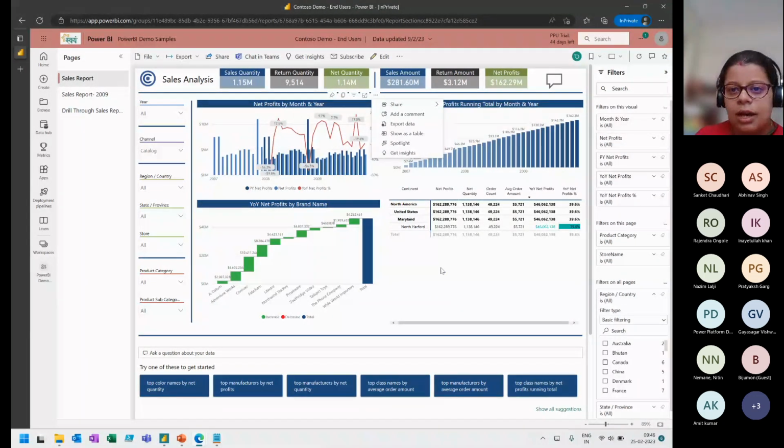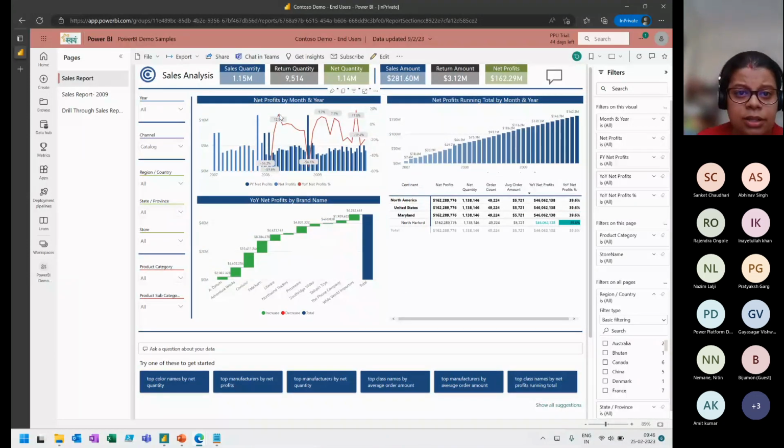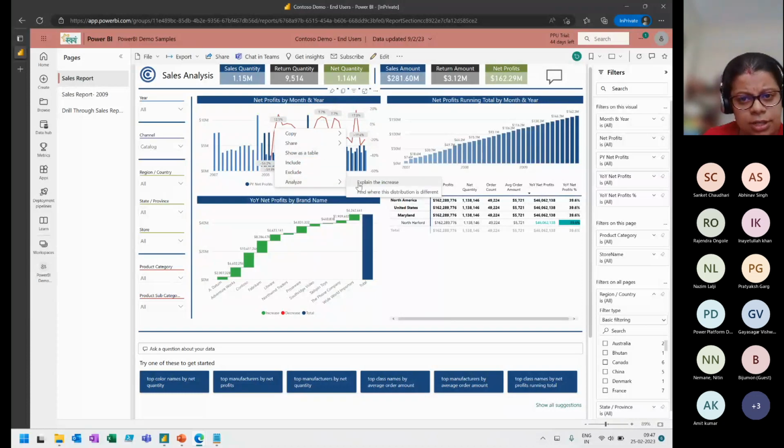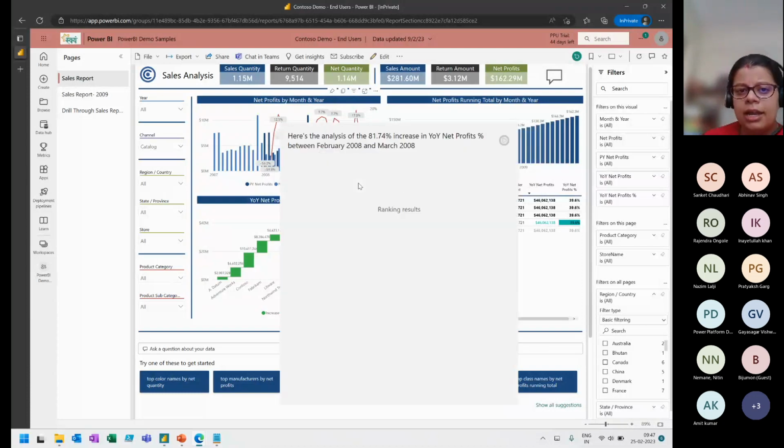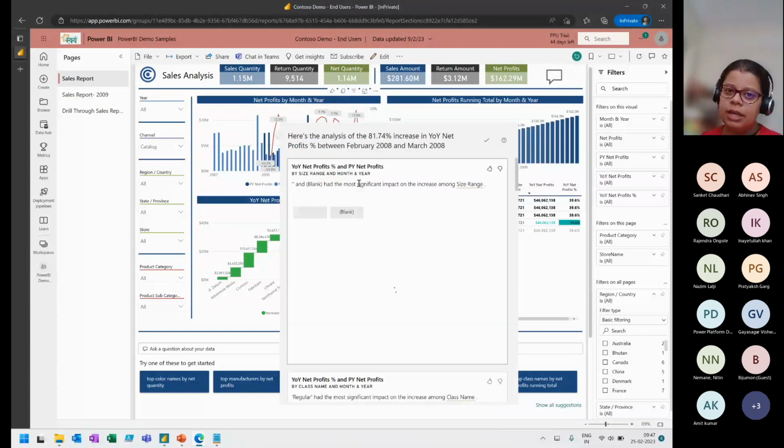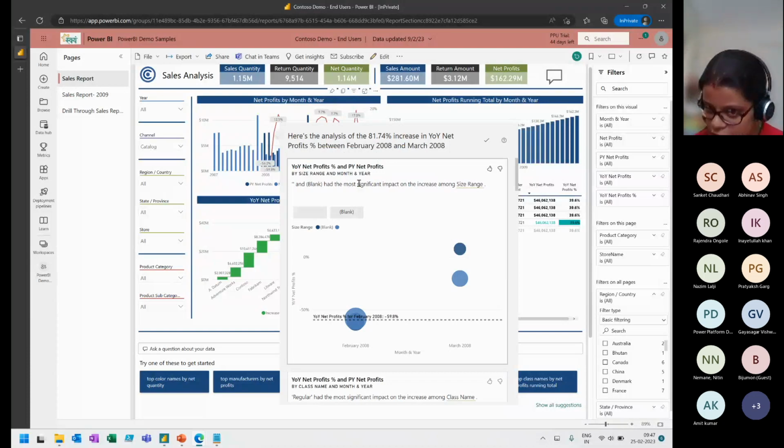You can slice and dice, explore, and I'll come to the collaboration part. But if you can see the URL, there are various ways to get insights. For example, if I see why my year-on-year net profit percentage has increased from February 2008 to April 2008, I can always right-click and say analyze, explain the increase, why it has increased from February 2008 to April 2008. So it will go ahead and explain, not exactly explain, but give me the factors or the dimensions that are responsible for this change, right?